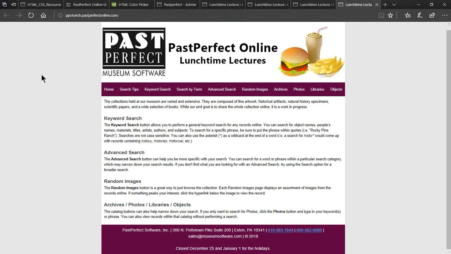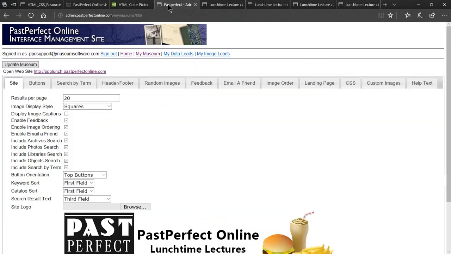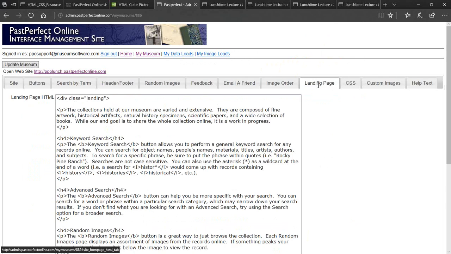So the first change that I'd like to do is add in a section about the search by term search option down at the bottom below all of our other search tips. So what I'll do is head back into IMS, since that's again where we make all of the changes to this site here. And I'm going to head into the section that's called Landing Page.